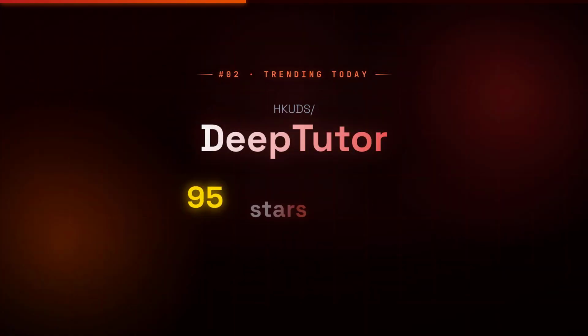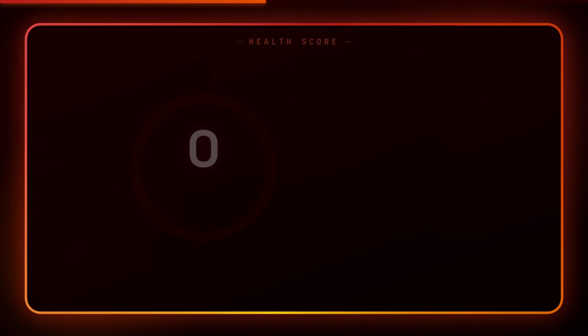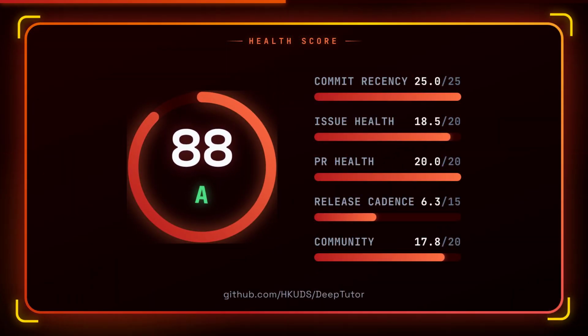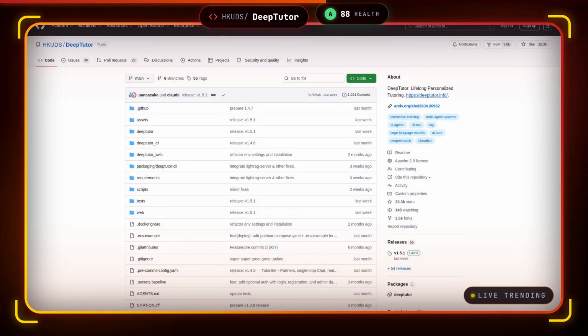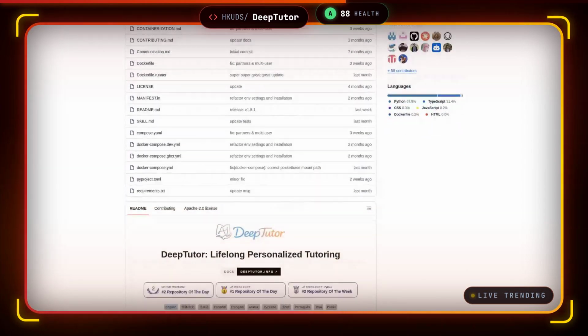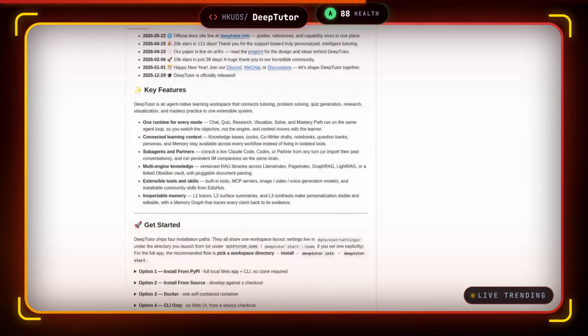Number 2, DeepTutor. 172 new stars today. DeepTutor is an open-source framework for building AI tutors that adapt to each learner's knowledge state over time, addressing the lack of scalable, personalized education. Unlike static quiz generators, it models a student's evolving understanding and misconceptions to deliver targeted instruction, making it a research-backed alternative to proprietary AI tutoring services.